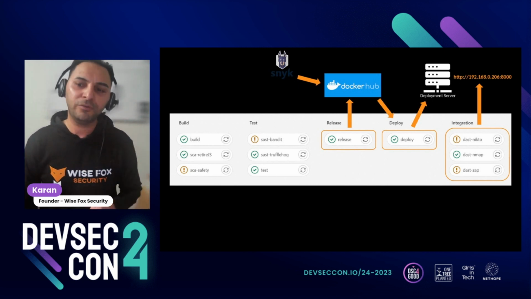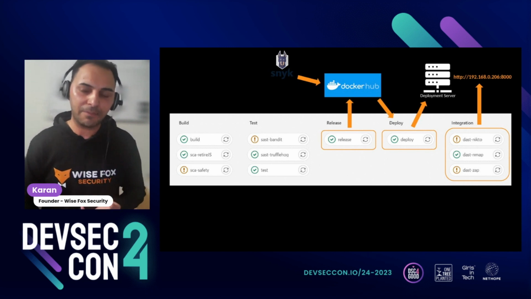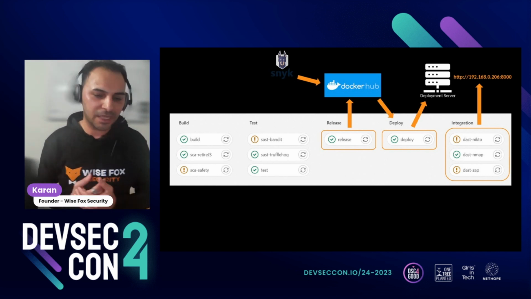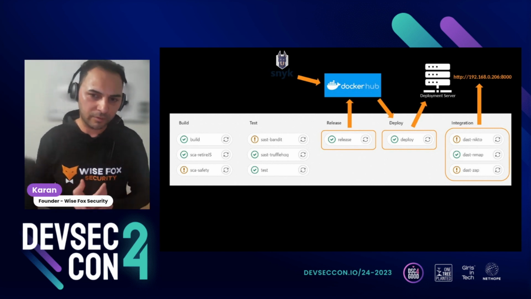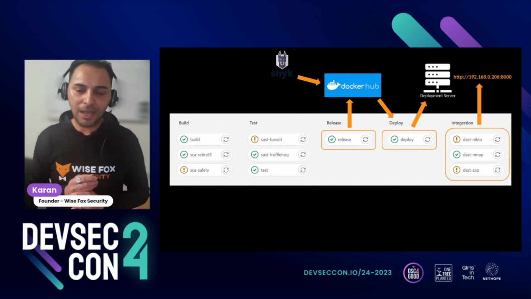Now, if you paid attention to that DAST buzzword I talked about, now the application is in running state. I can point my DAST tools to it. Like, for example, I'm using OWASP ZAP. I'm using Nikto, which is again open source. And just for the sake of it, I'm running Nmap against that IP address to see what ports are open. So this is at a high level what my pipeline looks like.